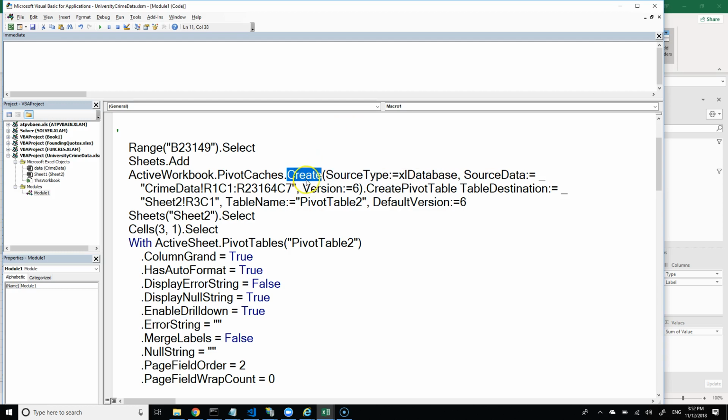But the question is, how can I call this create method, which is clearly a method, and then from that, say dot create pivot table? How? Something magical has to be happening. What is it?